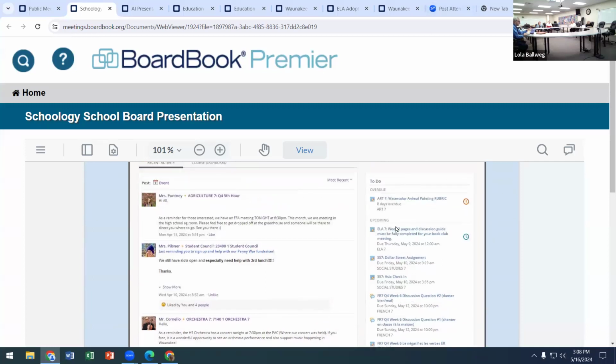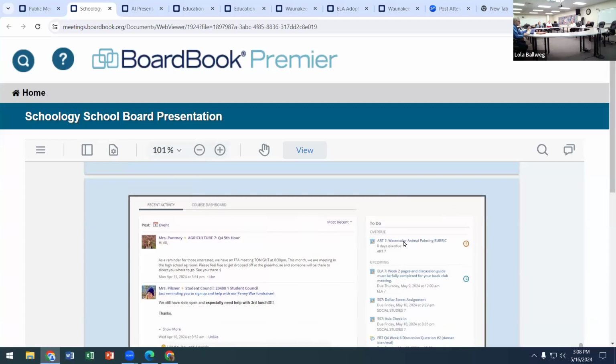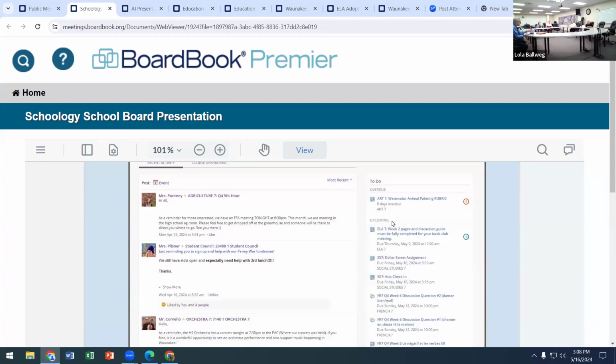And then over here on the right side, we have a to-do list. These are based on the teacher-created assignments. We can see we actually have an overdue assignment up here, but then they're arranged by due date. And this is all the courses that student has. So we have an ELA one coming up in a few days. And then you click on this assignment, it'll take you to that assignment. You can work on it. You can submit it all within Schoology there.